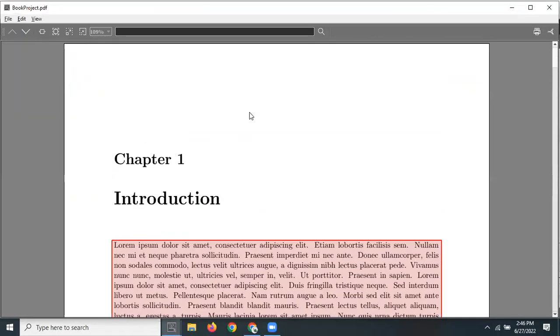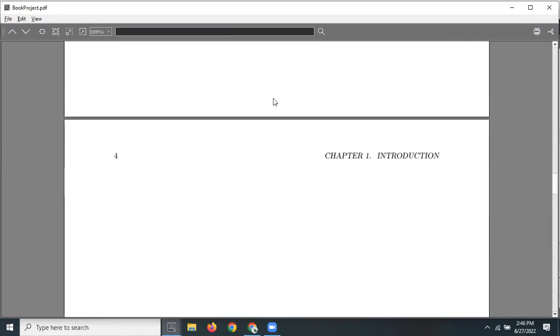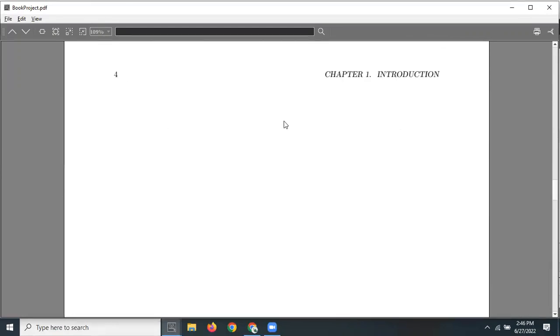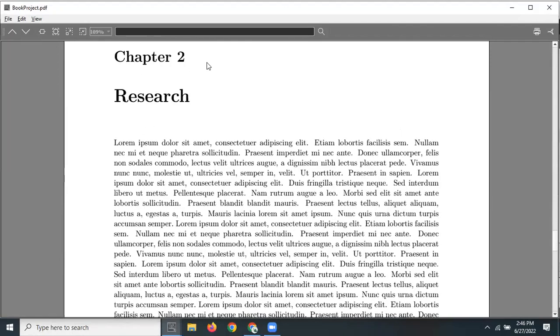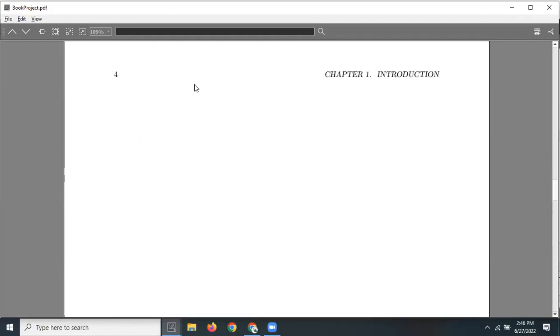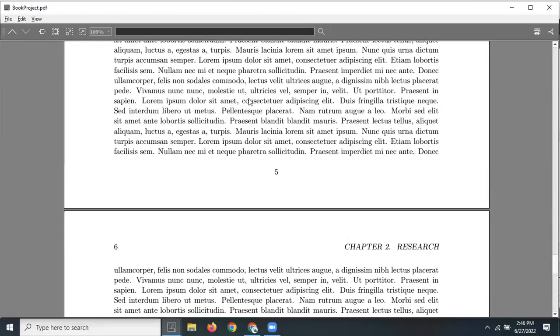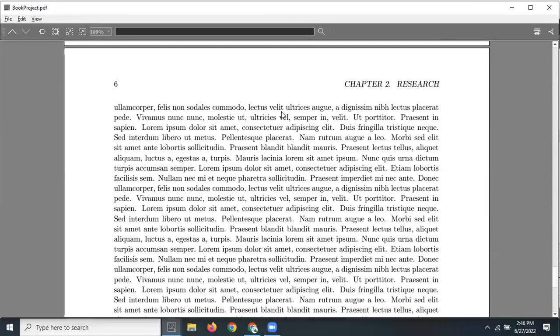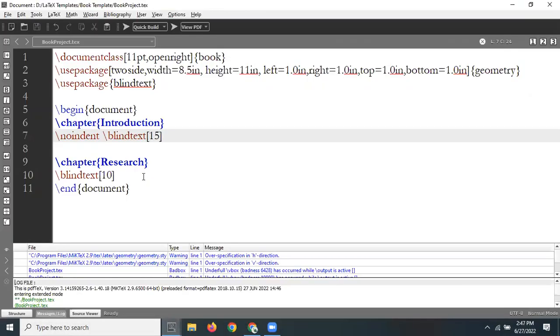Right. So this is chapter 1, page number 2 and 3. And you can see in page 4, it's empty. And it starts on page 5. Chapter 2 starts on page 5, which means that it is opening at right. Despite this huge blank page, it is starting at the odd numbered pages, the right hand side pages. And chapter 2 is on research and so on, right? Something like that. So these are some of the basic things.